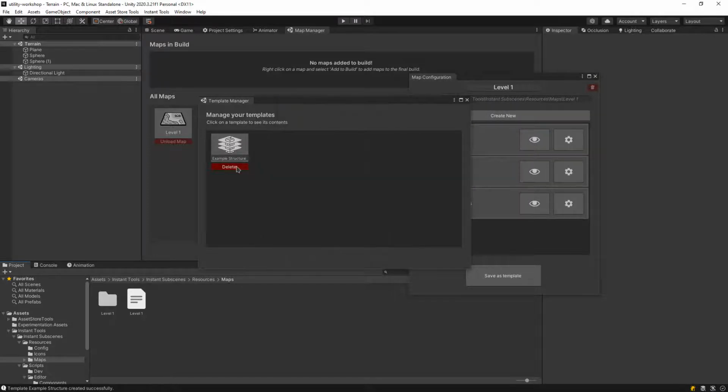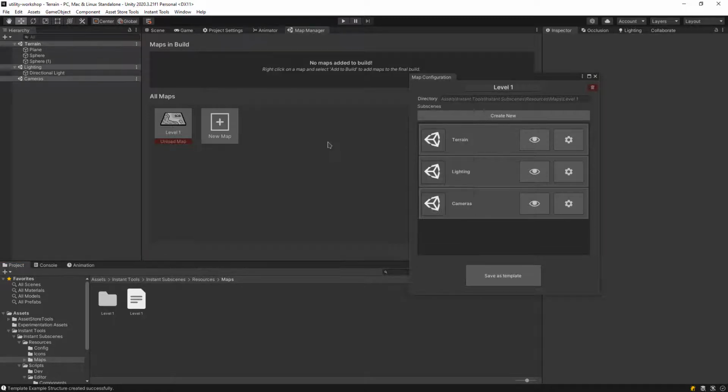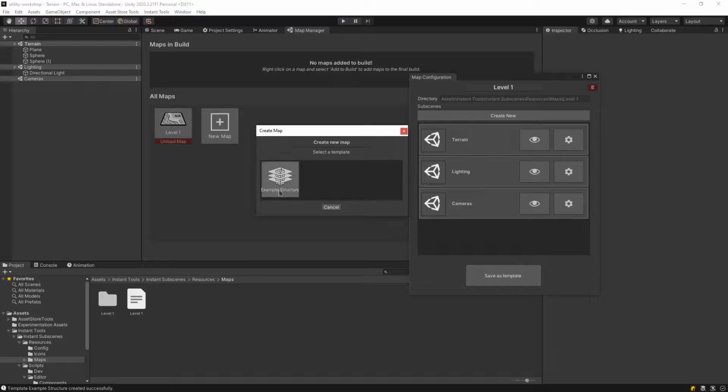We can even delete it from here or from here. We don't care about that right now. We can now create a new map from template. And here we go, example structure. We can click on this and then we give the map's name over here. We can call this level 2.